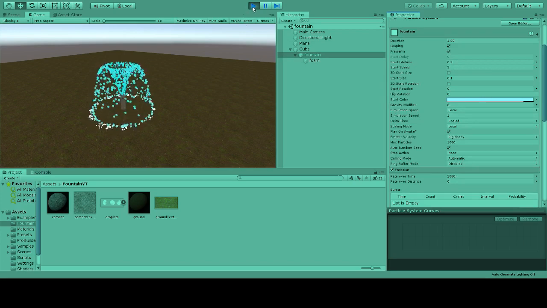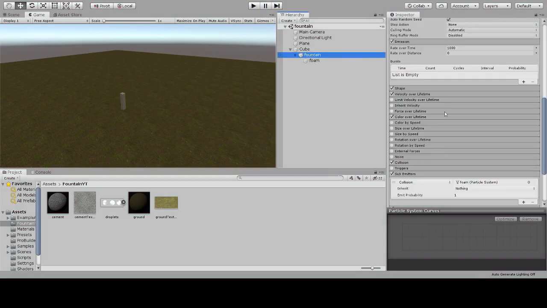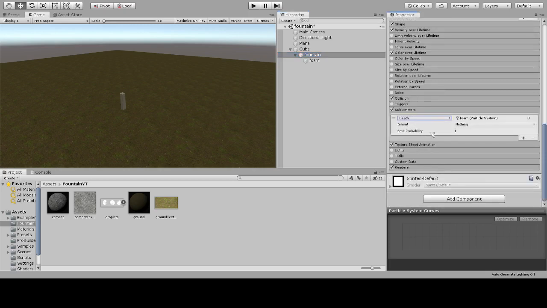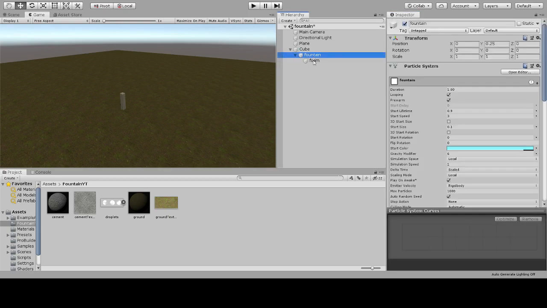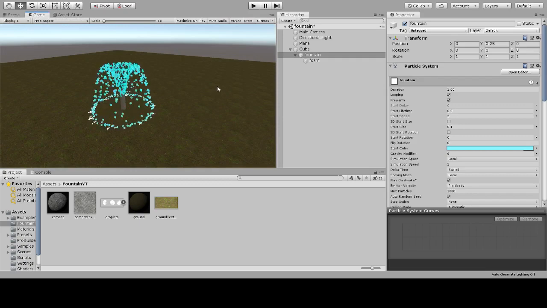I guess we can play around a bit with the values more. So let's go to fountain. First of all, let's change that to, where was it, sub emitters. Yeah, so let's change it to dash. And if I click here and click play, I can see it without entering the play mode.